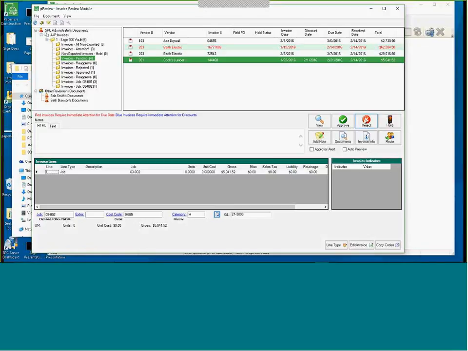So let's say I want to cut this invoice or I need to change something on the invoice and I don't have access to that. I can click reject, put in notes to the processor, tell her, hey, cut this $10,000 invoice down to $5,000 because I'm waiting on XYZ.